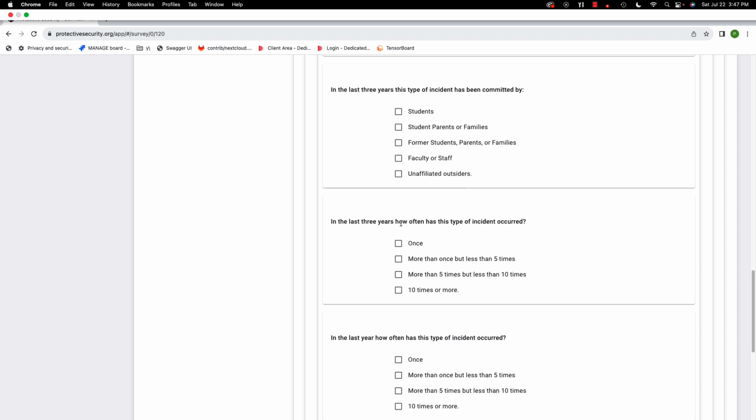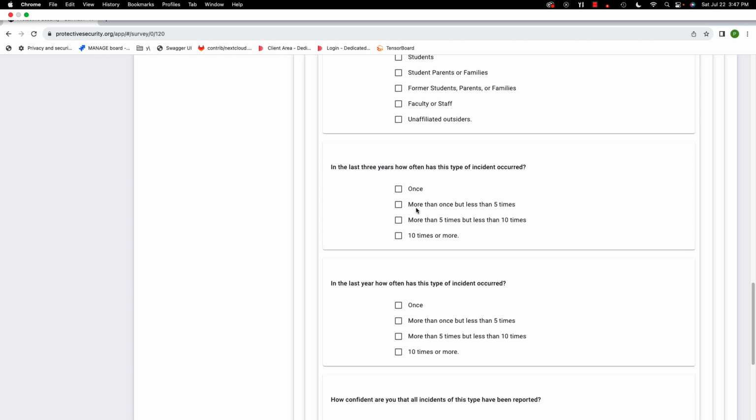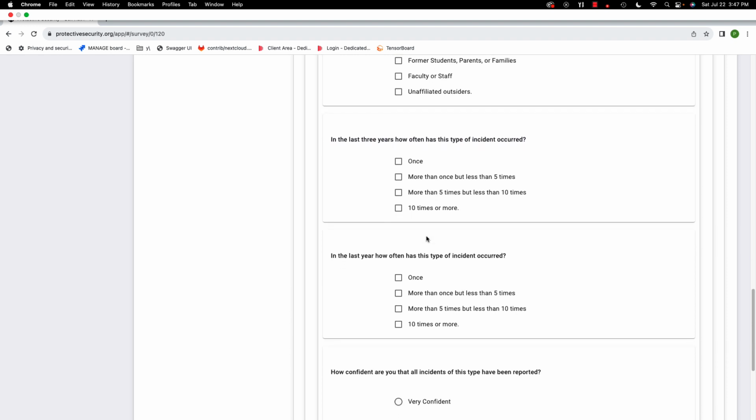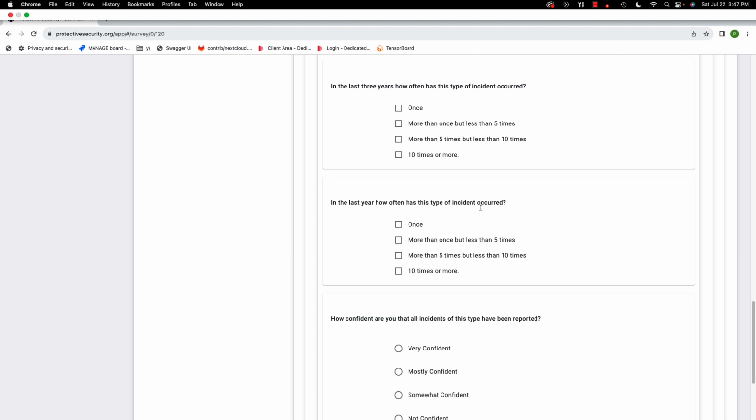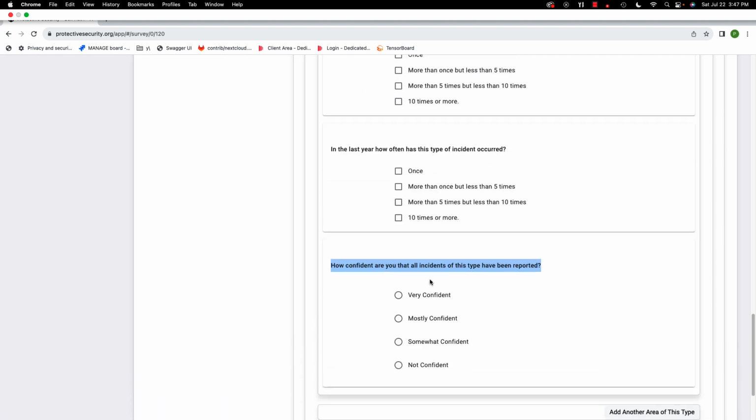Then the next question down is, in the last 3 years, how often has this incident occurred? Is it once, more than once but less than 5 times, more than 5 times but less than 10 times, or 10 times or more? Some of these categories, if they happen 10 times or more, that's going to really be an outlier, but some of them do, things like theft. So the first question is in the past 3 years, then the next question is in the past year. Then we're going to ask you, how confident are you that all of the incidents of this type have actually been reported? Are you very confident, mostly confident, somewhat confident, or not confident?